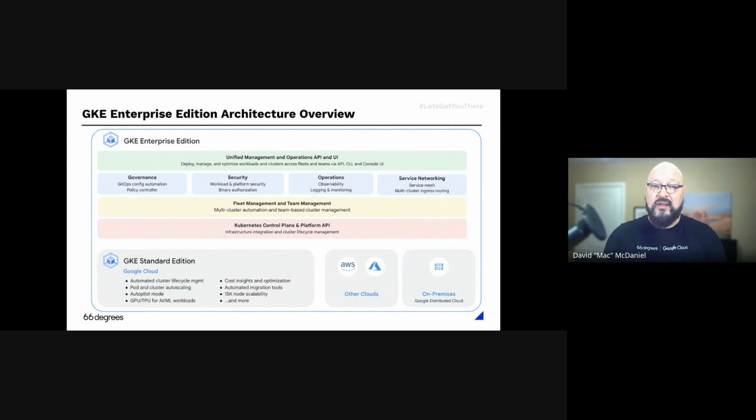And one of the core ideas here is that it's bundling all this enterprise functionality into a single product, basically a single SKU that makes it easier to consume and utilize and take advantage of all these enterprise features. So you'll see GKE Standard Edition here on the bottom left.